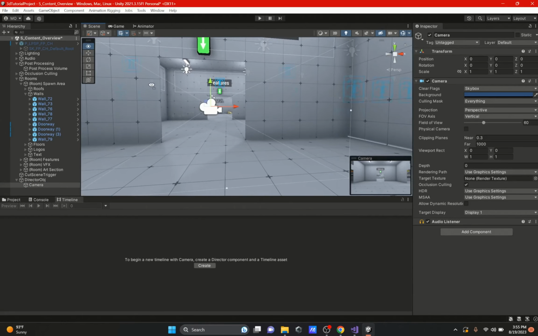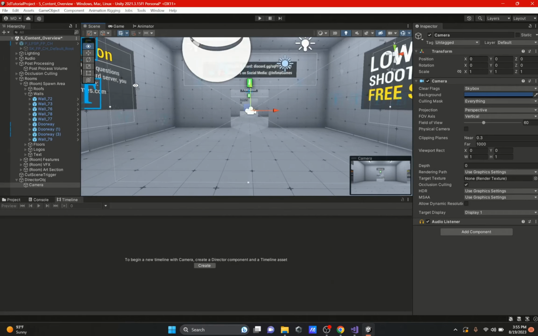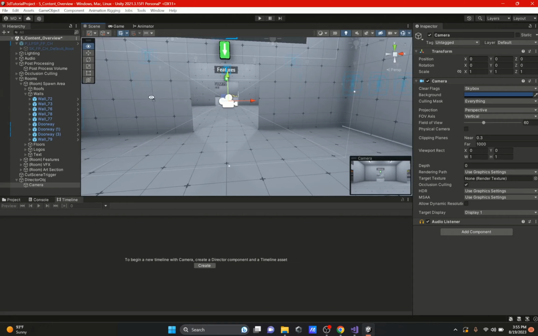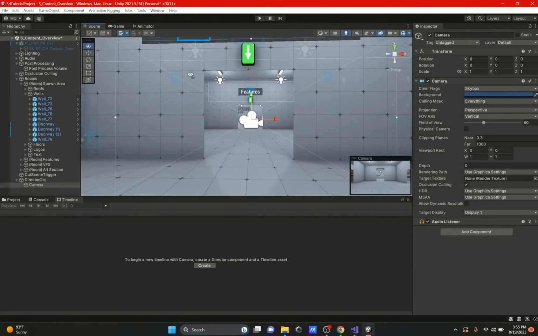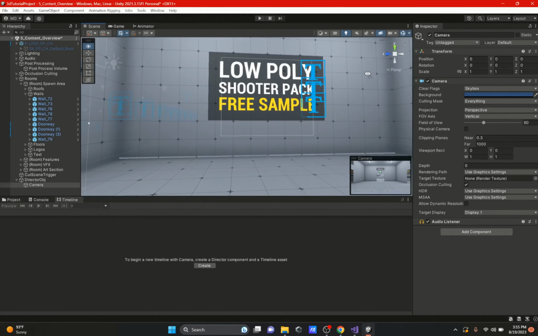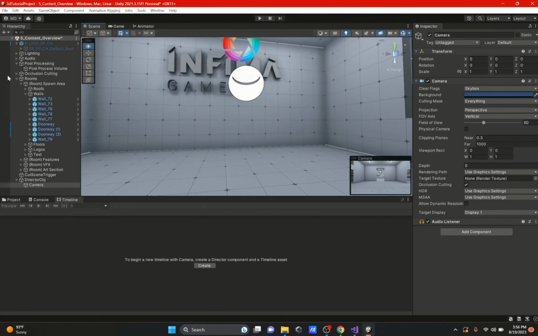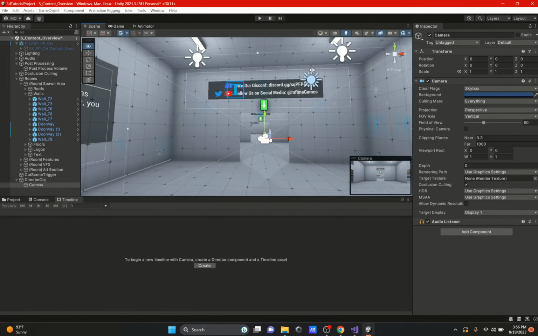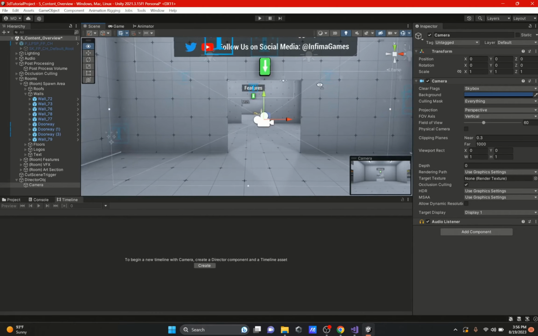My plan is you start over here in the level. You're going to walk, do your thing, look around, shoot, whatever. This is an asset from the asset store, called the low poly shooter pack free sample. It is by Infima games, and there's some information about them. I'll leave a link down below on their asset.